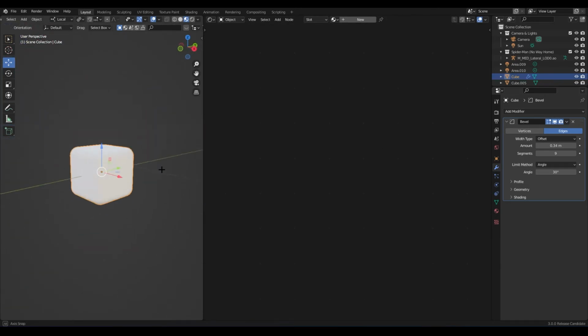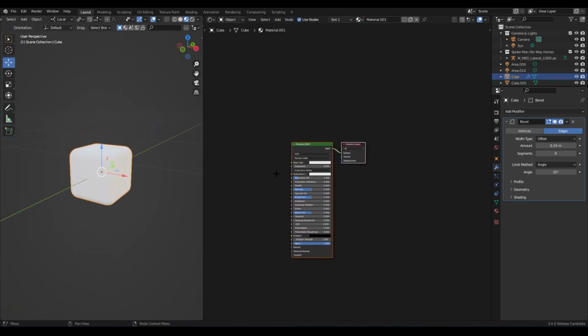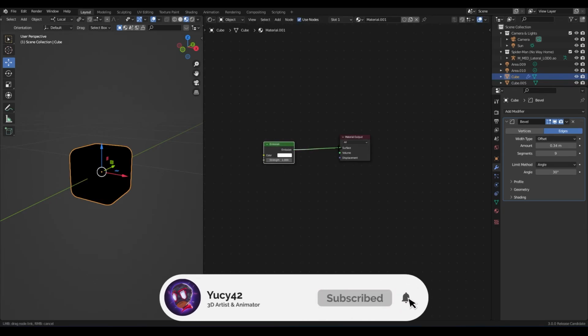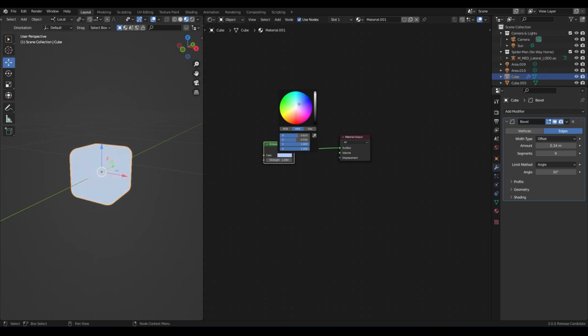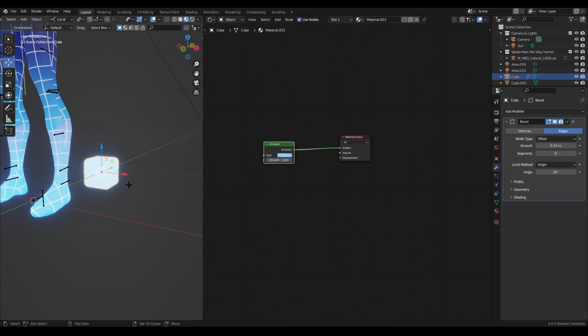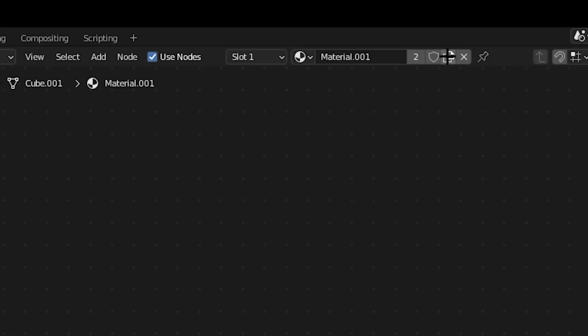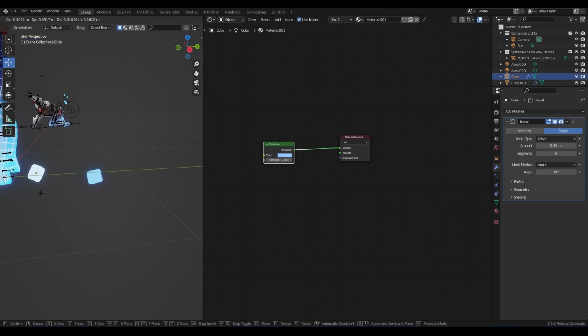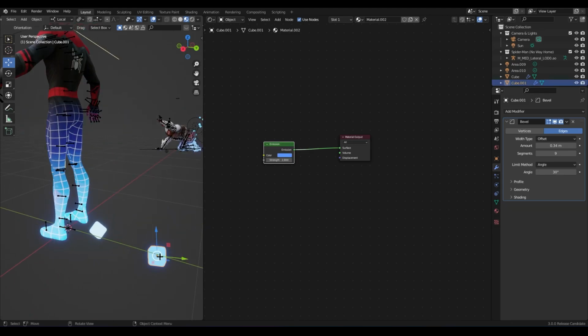Right click, shade smooth, add a new material, delete the principled BSDF, Shift A, emission, drag that in there, and here, change that to about 5, and there we have a glowing cube. Then we can just duplicate it. If you hit this button here, you can make a new material that doesn't affect this one, so we can change the color a bit, and then scale these down, rotate them, whatever you guys want to do with them, and then literally pose your model, and this is the effect.